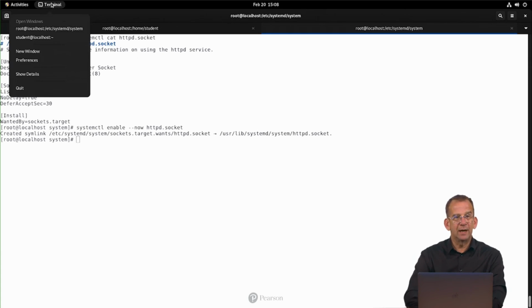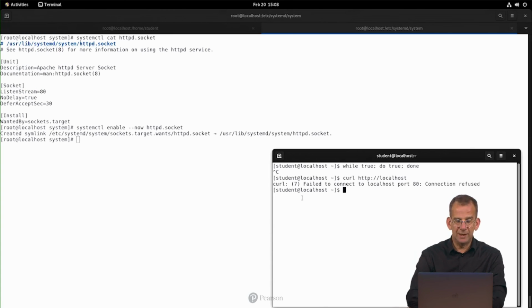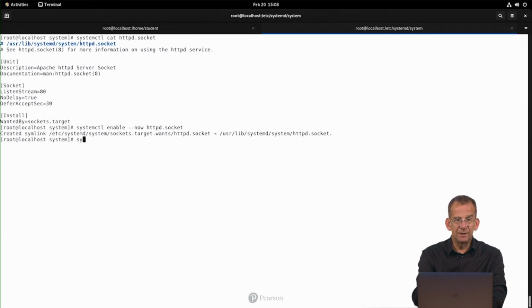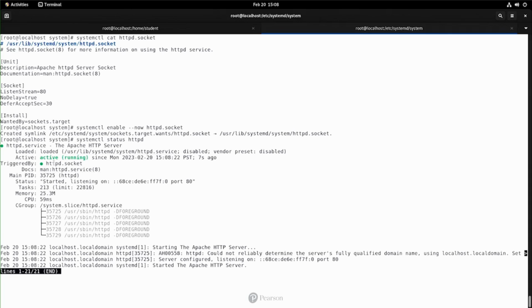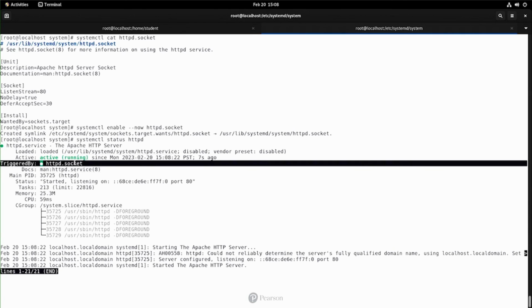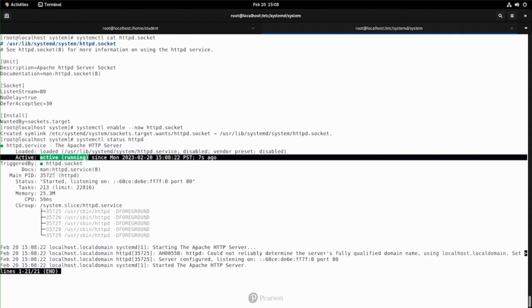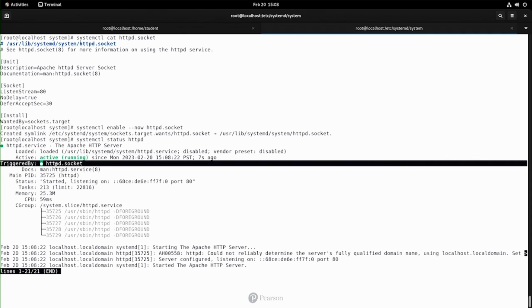And next I am going to access it using curl http://localhost, which is giving me hello world. And systemctl status httpd, do we see anything? Yeah, we see it is running, triggered by httpd.socket. So this is really telling us that it is running since 7 seconds ago, triggered by the socket, and that's exactly what we wanted. This is what we are using sockets for.